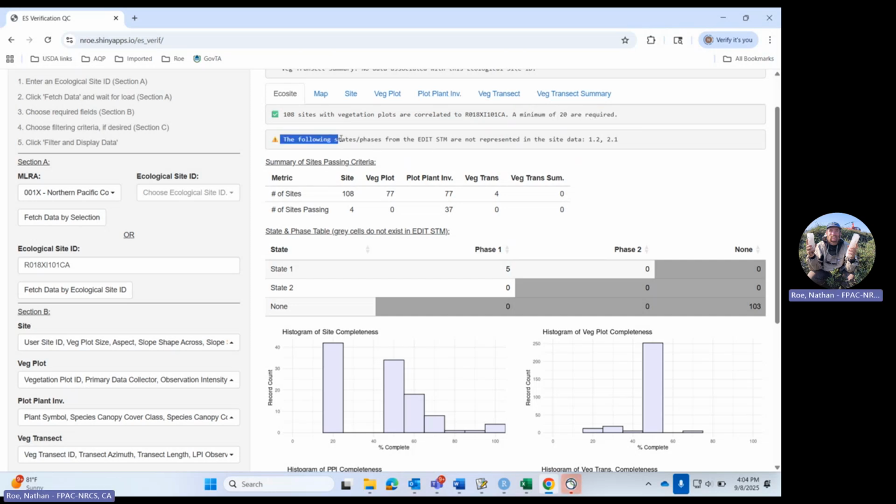Okay, moving on, it says the following states and phases from the edit STM are not represented in the site data: 1.2 and 2.1. So this is looking at edit data, and it's looking at what states and phases exist in the edit data. And it's then looking at NASAS data in the site observation table to determine, are all the states and phases reported in the edit STM also represented in the NASAS data? And it's saying no, a couple of these states and phases are not represented.